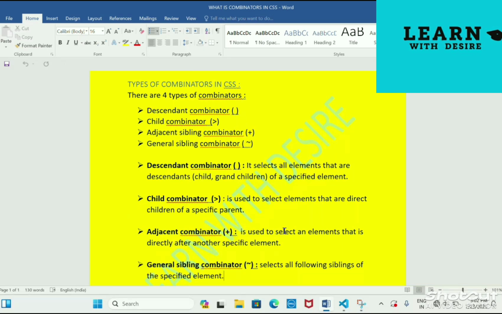It selects all following siblings of the specified element. That means it applies property to all elements after the div element. But in case of adjacent combinator, the property will be applied to only the first element immediately after the div element. Let us see the example program for each type of combinators.